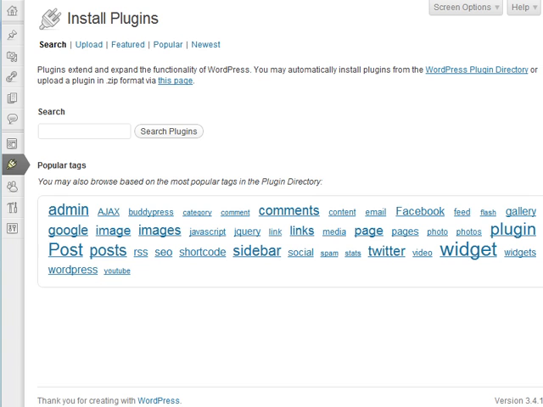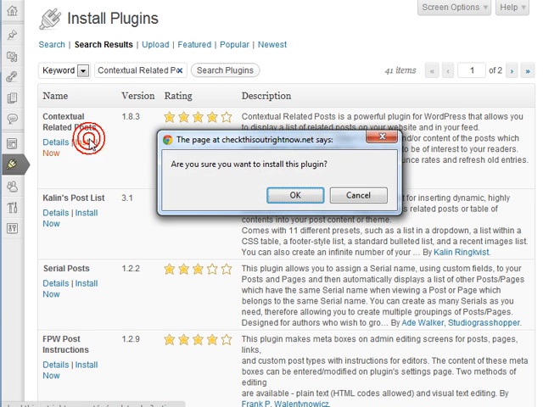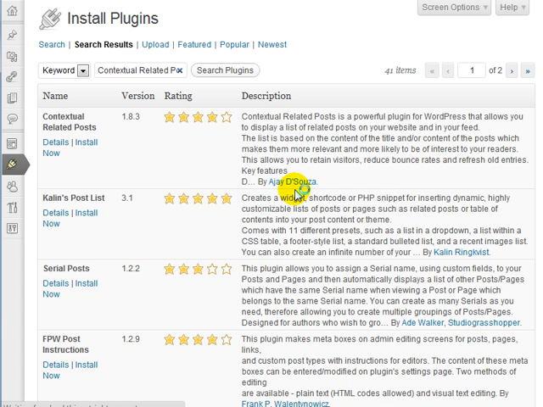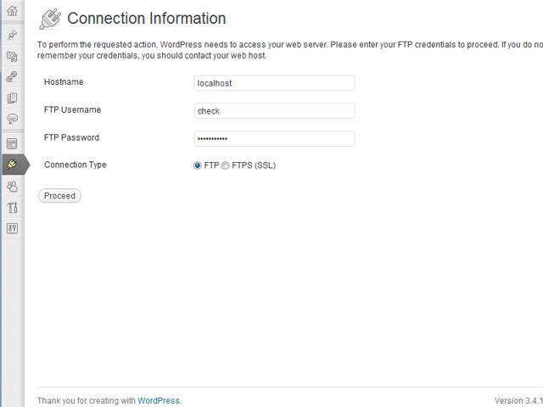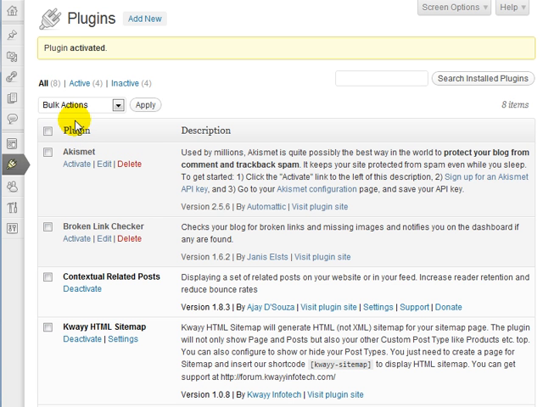And we're going to be doing a search on contextual related posts. Click on Search Plugins, and you'll see the plugin at the very top. Click on Install Now and OK. Enter your FTP username and password and click on Proceed. And click on Activate Plugin.